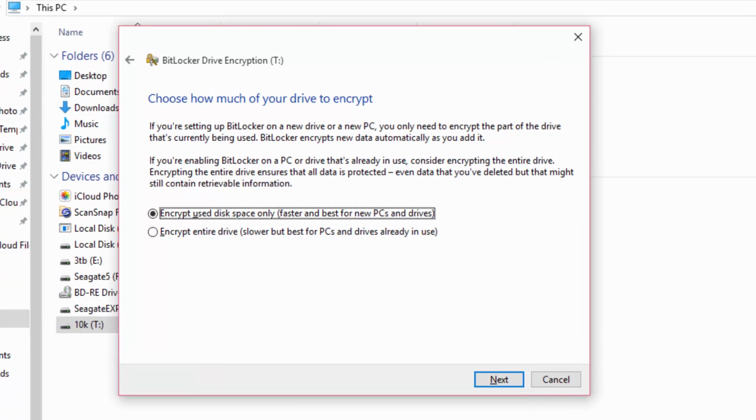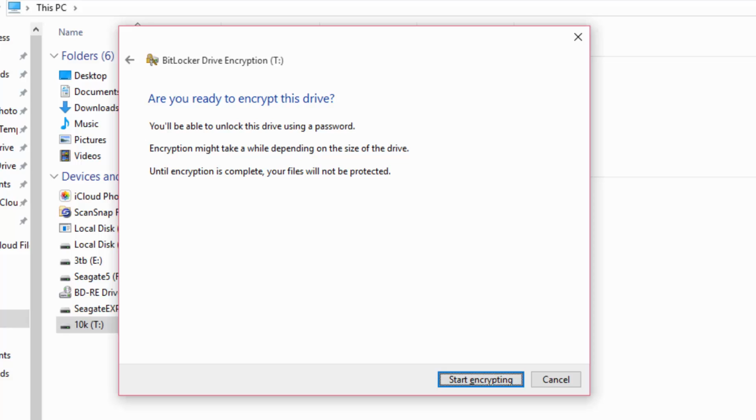Now it gives you the option on how much of the drive you want to encrypt. There are two options on here. I recommend just doing the encrypt the entire drive. It's slower, but best for PCs and drives already in use. Encrypt used disk space only is for new drives, but I'm just going to encrypt the whole drive. Click on next. Are you ready to encrypt this drive?